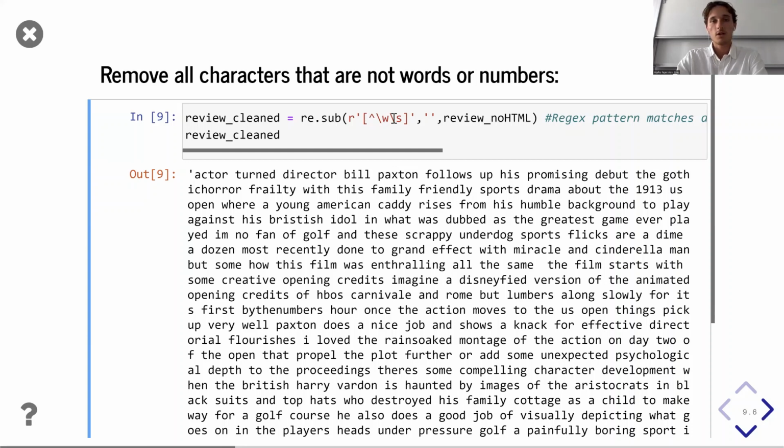And we also match on the white space, and so we find all the places where non-alphanumeric characters occur, and we replace them with a blank spot here. So the text we get then is this review cleaned text without any non-alphanumeric characters and without HTML, and also with only lower case letters.